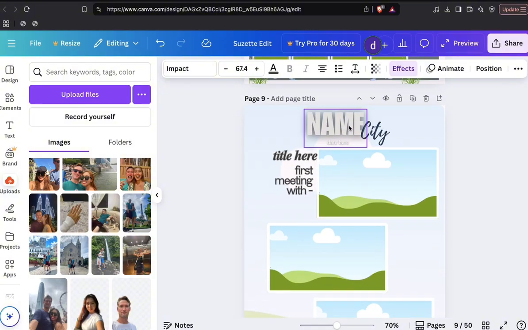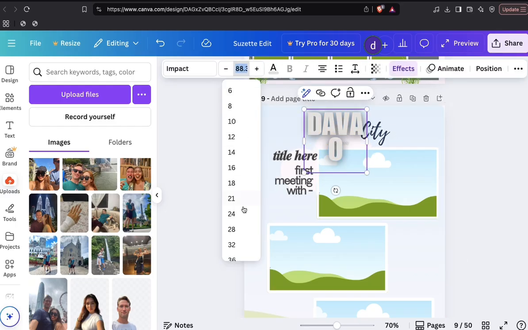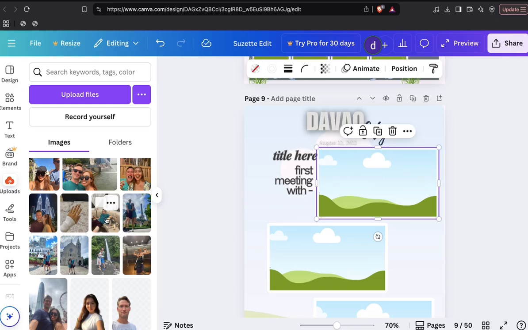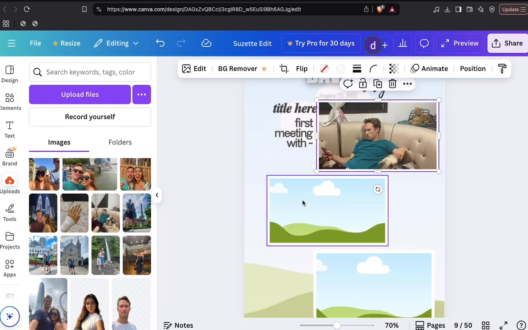So name of the CD, let's say you met in Davao. So this is awkward. So like I said, we can just resize it to 72. So like that. And then the date here, August 22. So this is an example. And then the photo, like that.